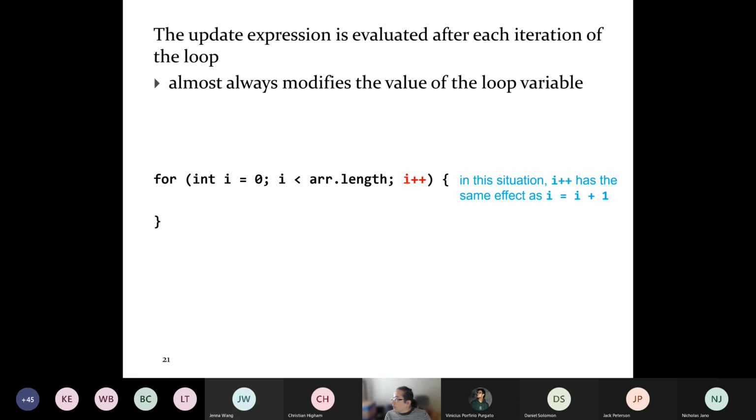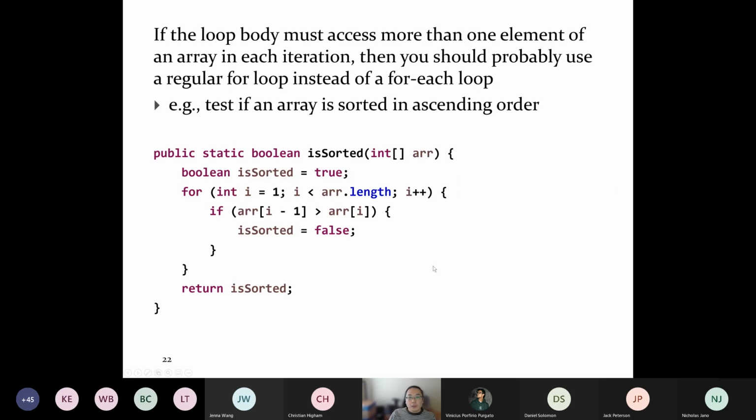What if we wanted to update the value of I to 2 or any other number? You mean in the update condition here? So if you want to count in increments of 2, you just change the update condition. So you could write I equals I plus 2 or I plus equals 2. They both mean the same thing. So you just need to write some expression that increases the value of I by 2. All right.